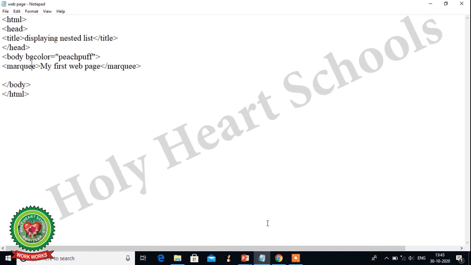Now students, if you want to change the moving direction of the text, then you can use the direction attribute under the marquee tag. Click here, press the spacebar key and write down the attribute direction is equal to whichever direction you want. If you want to move to the right side, then you will write right, and if you want to move to the left side, then you will write left. Suppose I want to move my text to the right side, so here I will write right in double quotes.